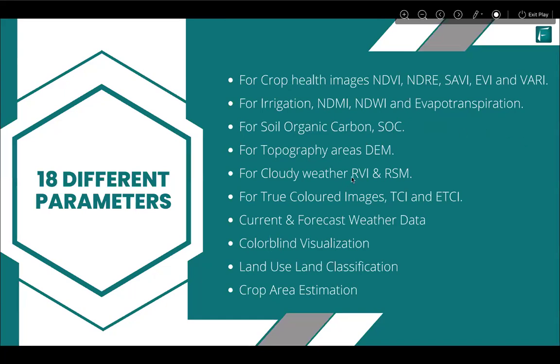Those are known as RVI and RSM. RVI is radar vegetation index and RSM is radar soil moisture. These two provide information: RVI provides the crop health information and RSM provides the soil moisture information. So even in the cases when there is cloud cover, when these other parameters like NDVI, NDMI are unable to give you the data, you still will get the RVI and RSM data. And this will help you to plan your crop health and irrigation status while there is cloud cover as well. So you won't be completely blind in those times.